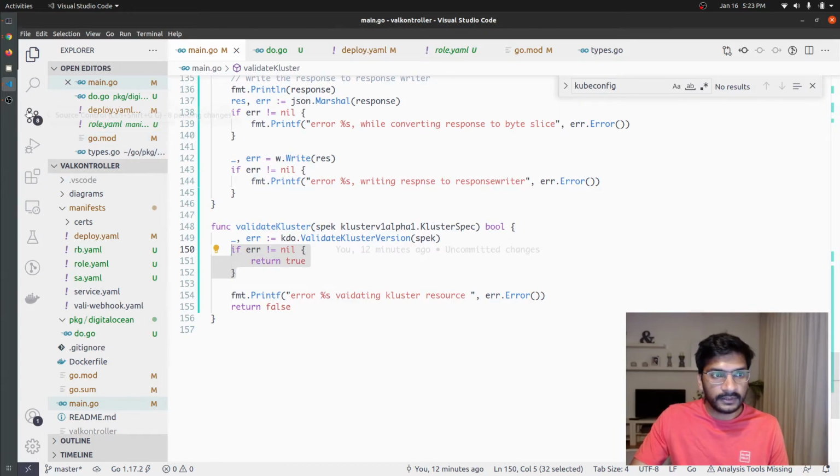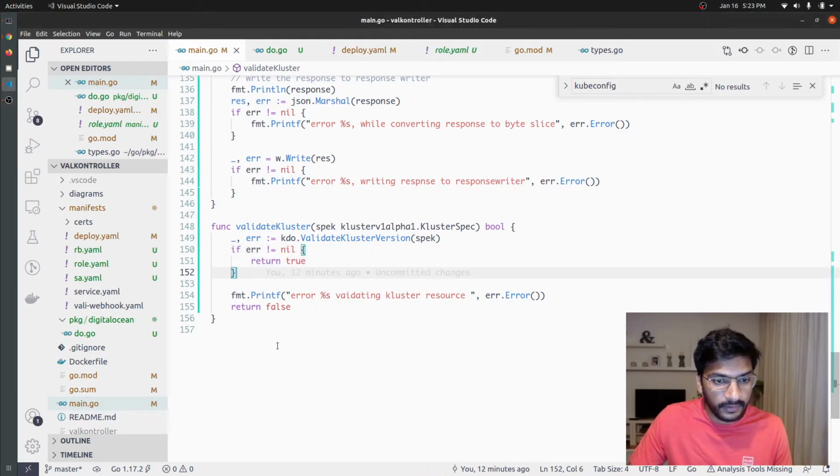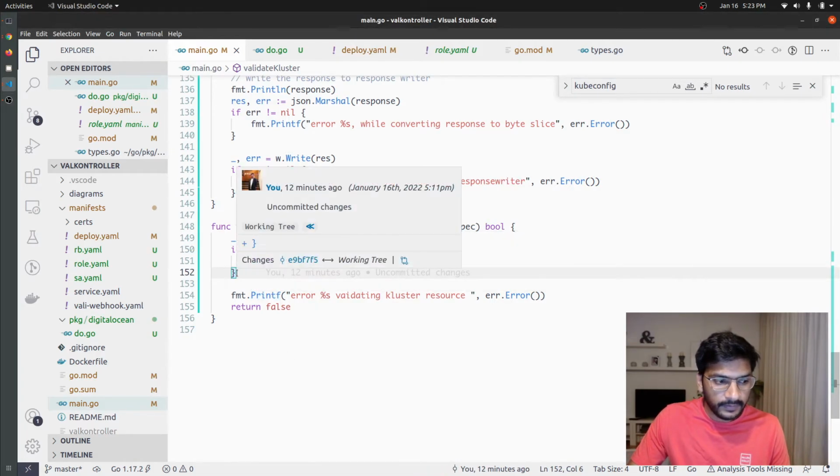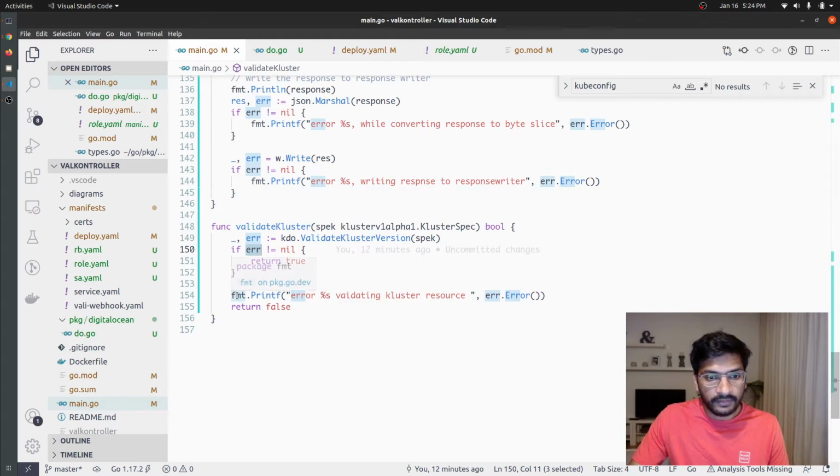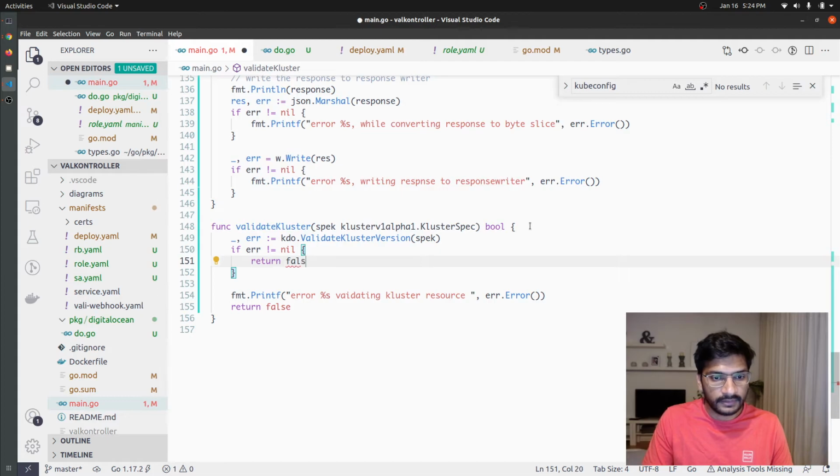Let me pause this. I will resolve the problem, and I will hold on. I cannot pause this, I think. Sorry about that. So if it is not returned, it simply means that error is nil. And if error is nil, okay, so this condition is the problem. Return false.